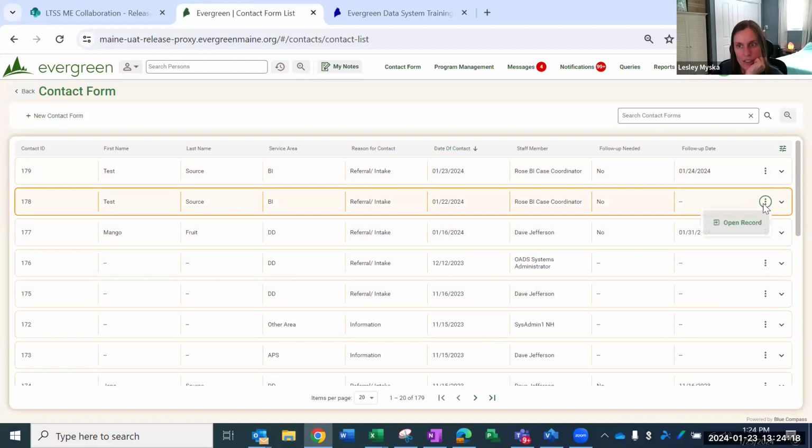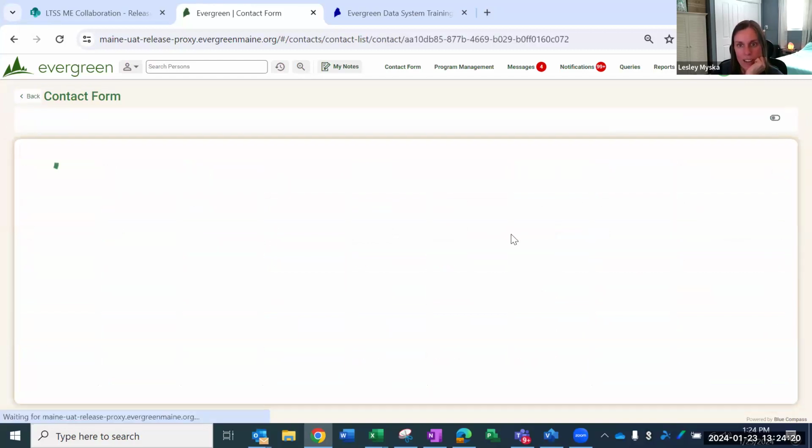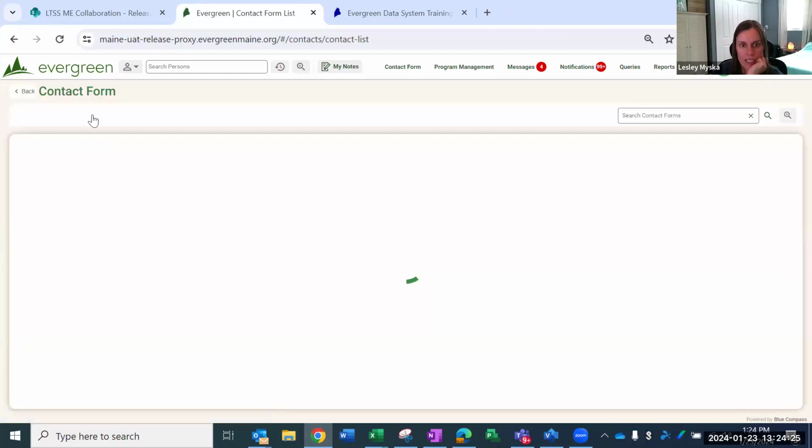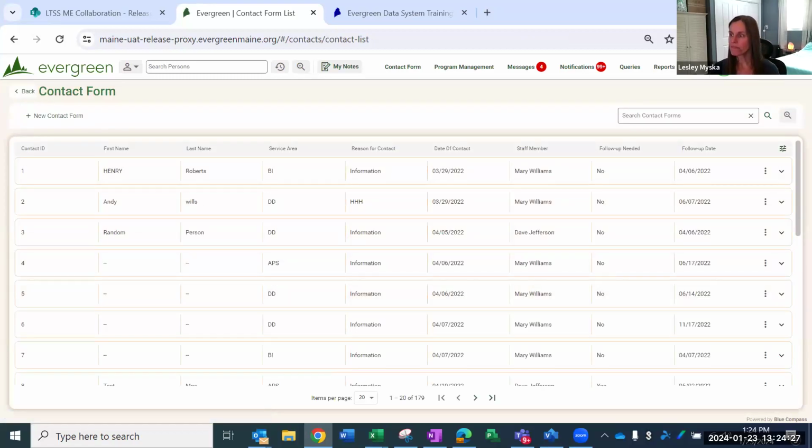And then you do have the ability to open up the record by using that, or just clicking on the row and quickly scanning down through it. Great questions. So again, your choice as to whether or not you want to use the contact form, but it is there for you if that makes sense for your group.